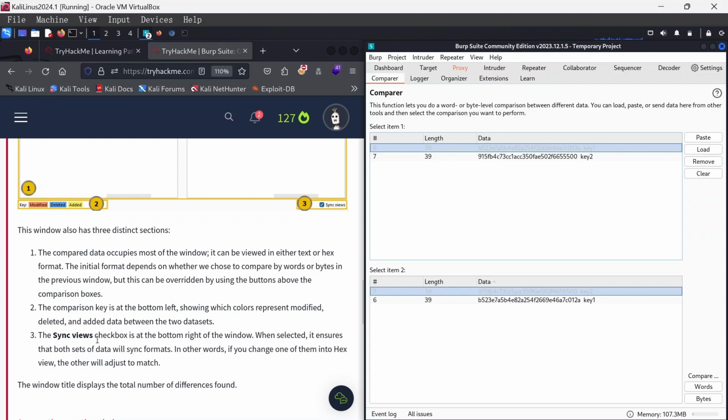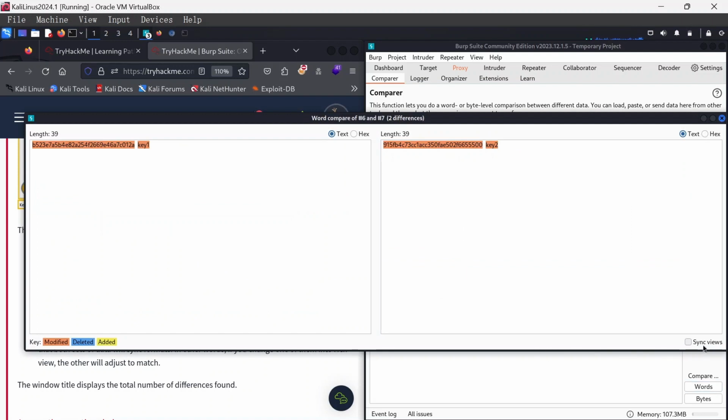Now the sync views checkbox is at the bottom right of the window, so you can see the sync views here. We have the modified, deleted, added, and the whole of this is all modified. It just shows the whole keys are different. If there was a deleted one between the first and the second one, we should be able to see that as well.